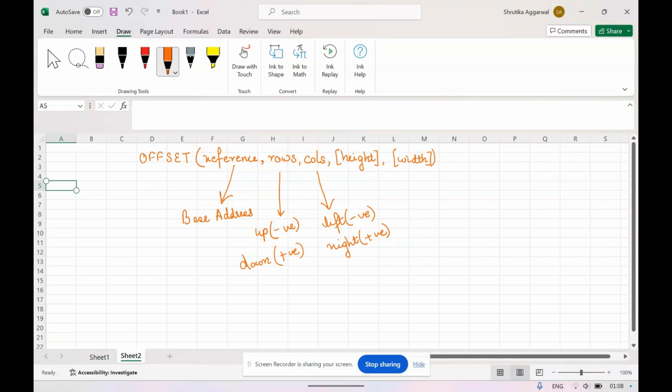Now, for example, if I'm on cell A5 and I say move two columns to the left, there are no two columns to the left. That is the first column in the sheet itself. In that case it will return an error. So we can't go beyond the sheet limits. If we go beyond the sheet limits, then it gives us an error.